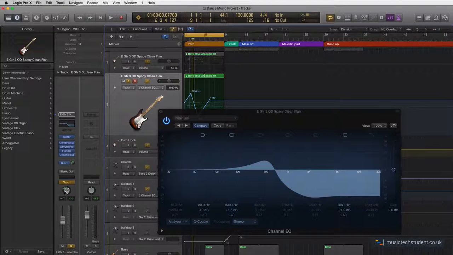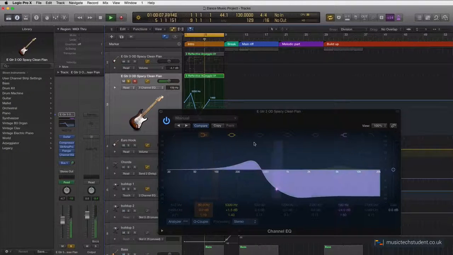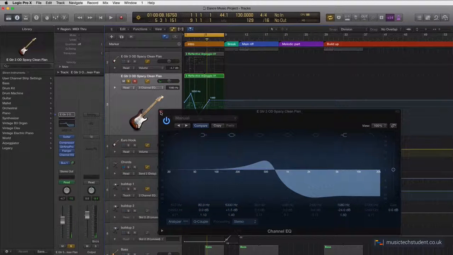One thing I forgot to mention is we do need to turn this back to read mode, okay? If we leave it in touch or write or latch, it will keep changing other parameters as we adjust them. So make sure at the end of a real-time automation, just turn it back to read. So here we go again. Okay, so I think you can see how that works.